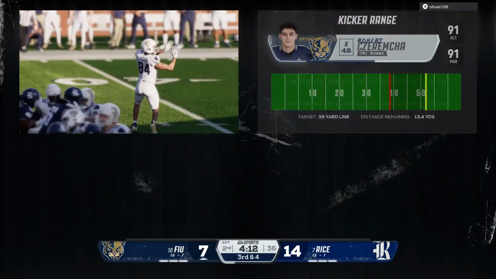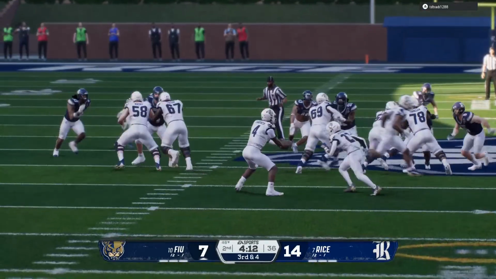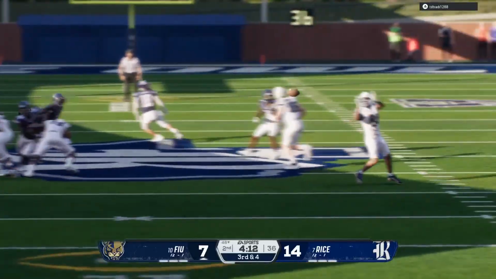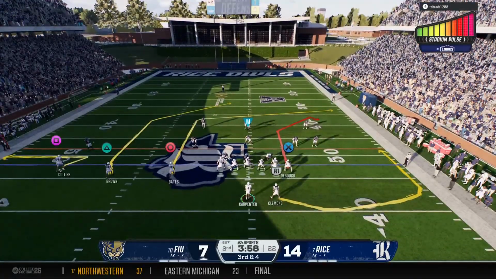Chris, we're still early in this game, and you can already sense the chemistry between this quarterback and the wide receiver. These two just make it look so easy. One of those critical third down plays coming up.